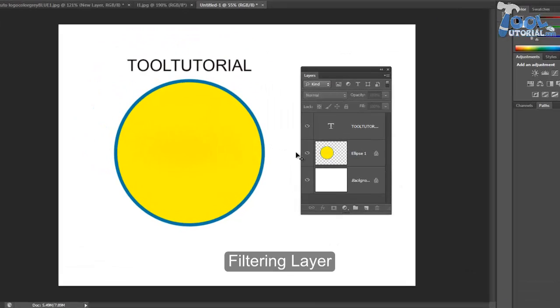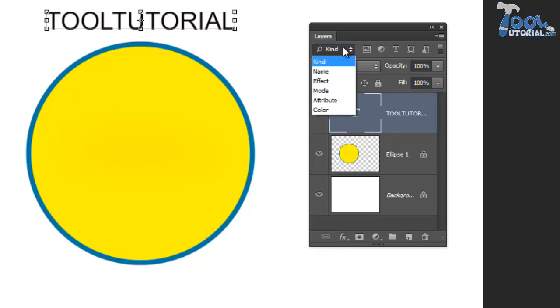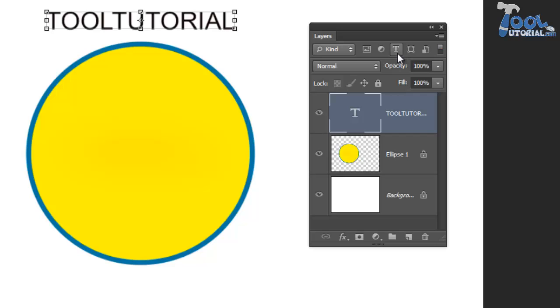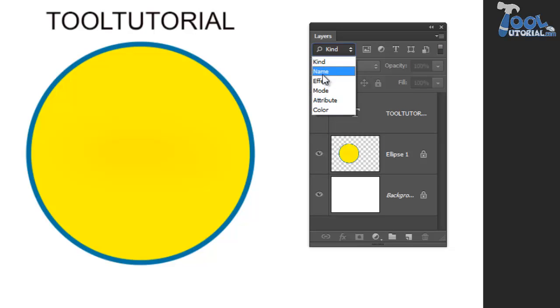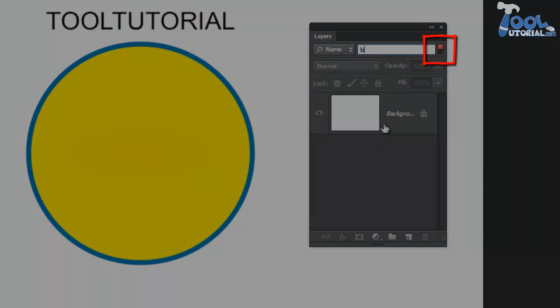Filtering layers. Sometimes in a complex project you want only one type of layers to be visible, like you only want to see text layers, or you want layers only with some specific layer style. On the top of the panel you can select the category to see only that type of layer. On the left you can see categories with a search icon, and with that, you have options according to the selected category, and on the right corner you can see a switch, it's for turning filtering on and off.